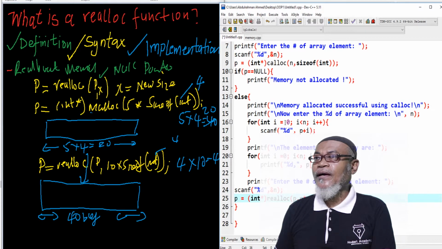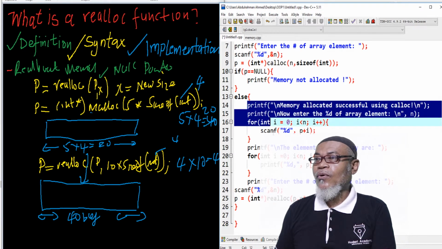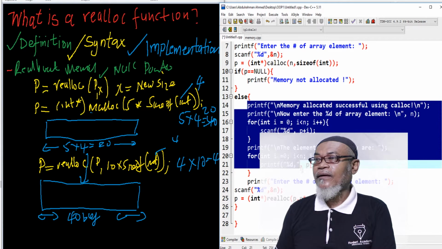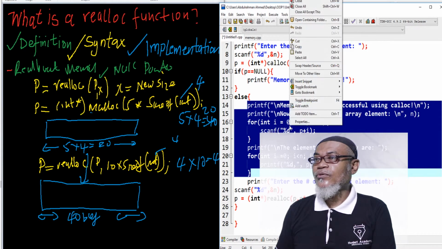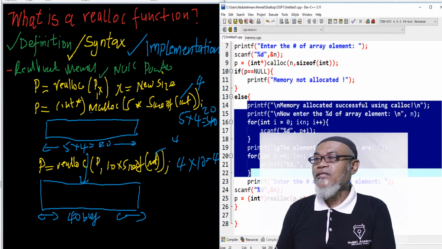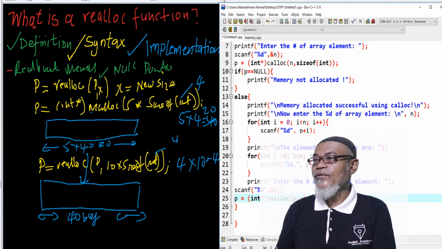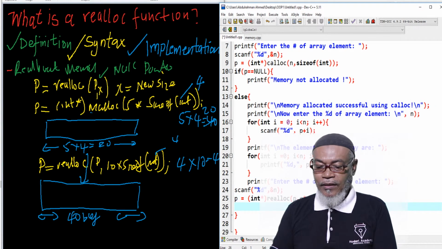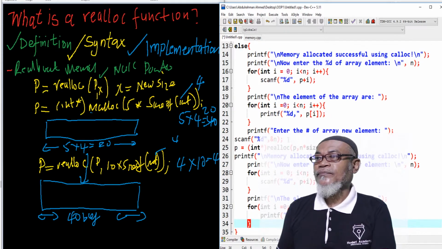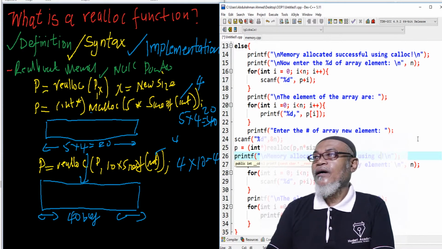So from here, what are we telling the user? We want to tell the user to do all these things back again. So we just copy that and bring it down here. Here we are telling the user, now after entering the new, you say memory allocated successfully, but not using malloc, now actually using realloc.